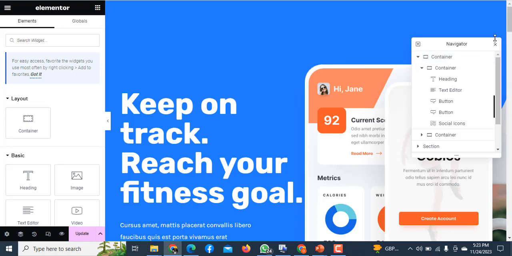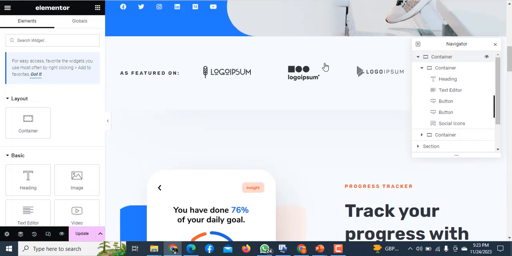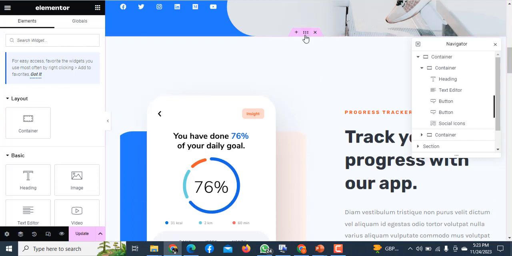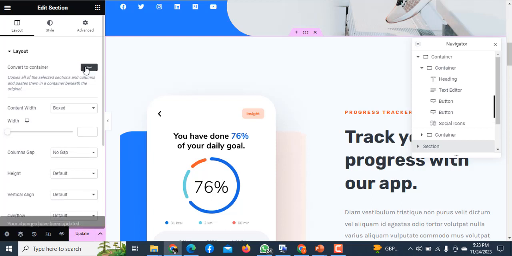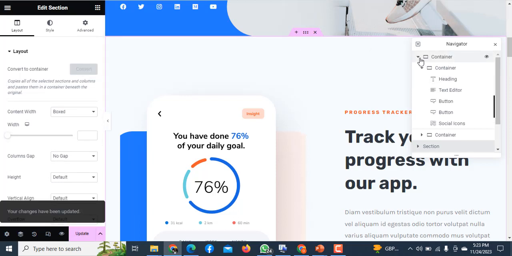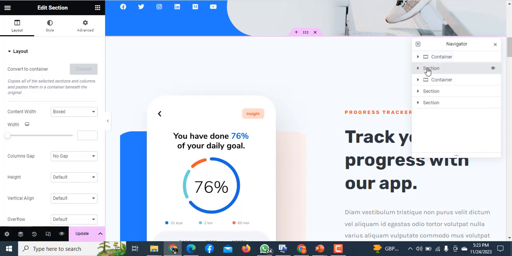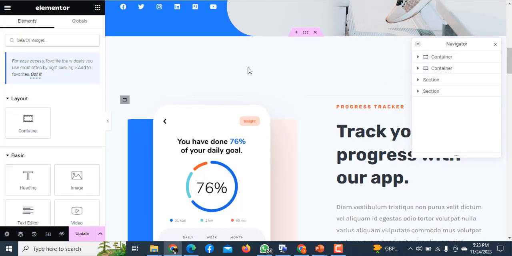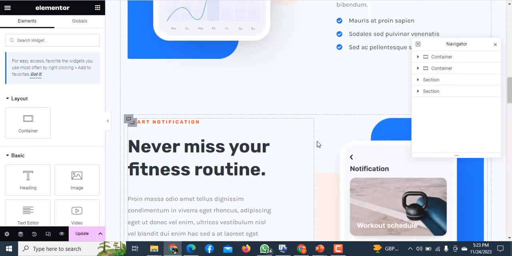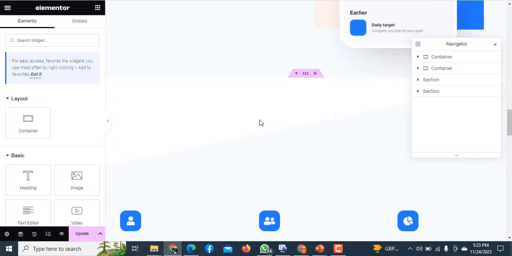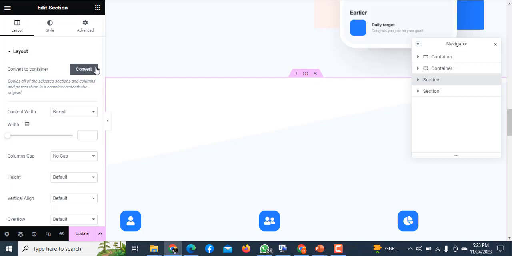So I remove the section. I move to the next section, which is here. Actually, I don't need this one now, so I'm going to delete it. Then move to the next section, convert it also. The container will be beneath. So what I need to do is to delete that section also. So the section is gone. I move to the next section. Do the same thing, convert to container.